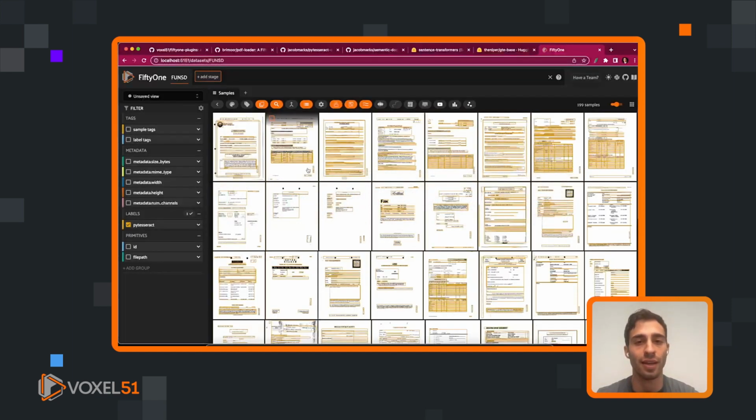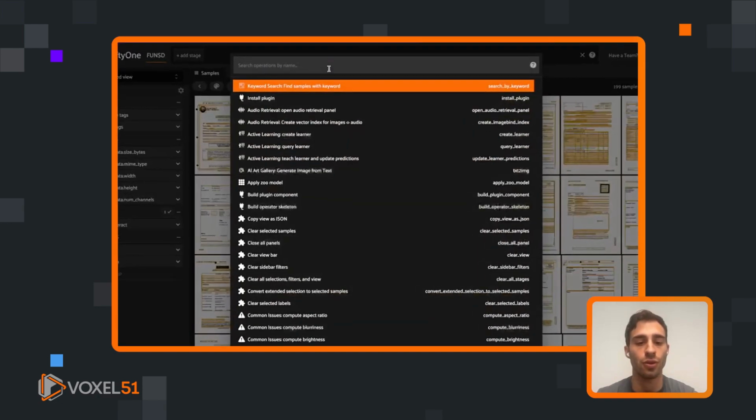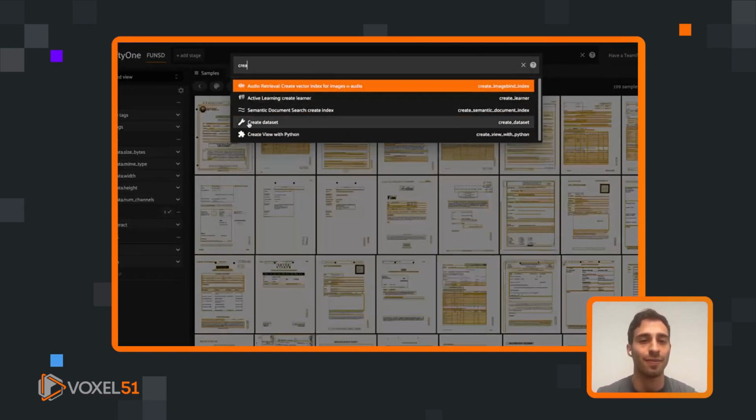And we're going to load that in. So the first thing we're going to do is create a new dataset. This used to be something that you could only do via the Python SDK, but now you can do that through the app as well. So this is a built-in operator that allows you to create datasets.